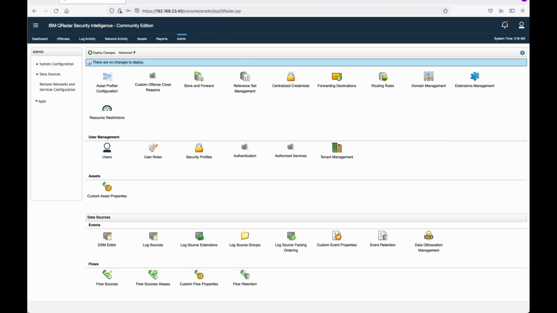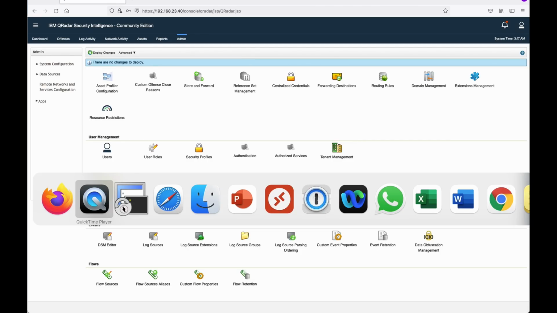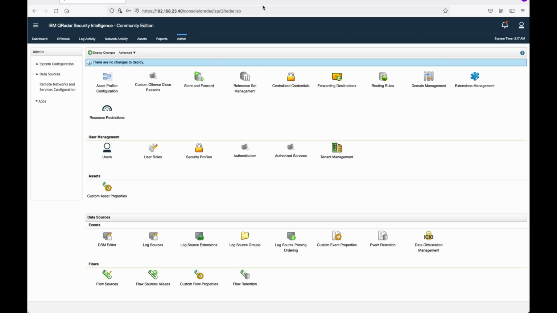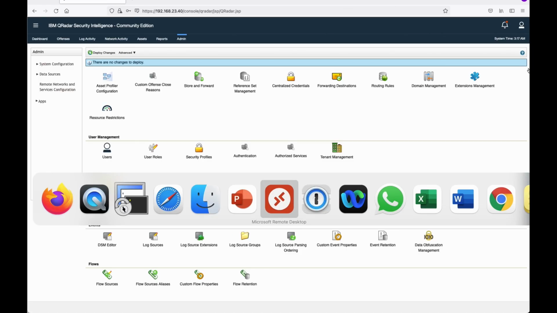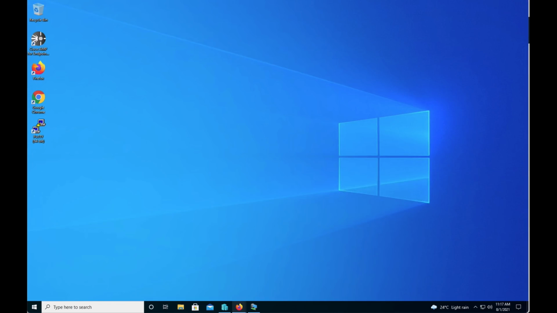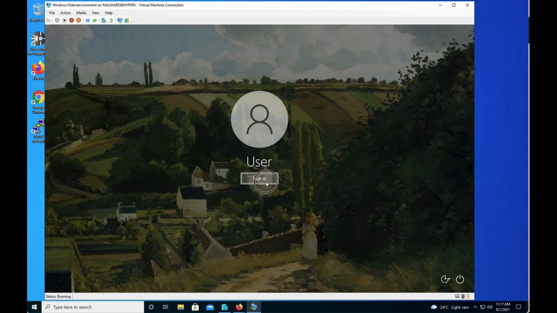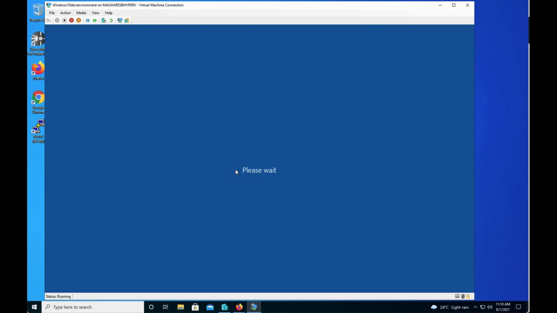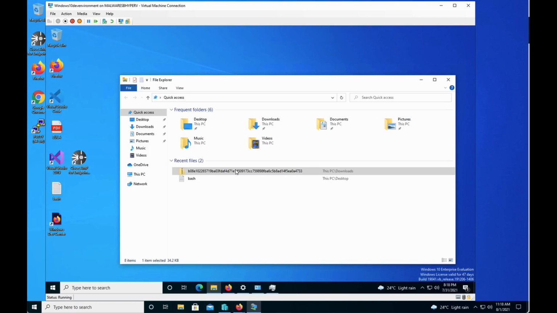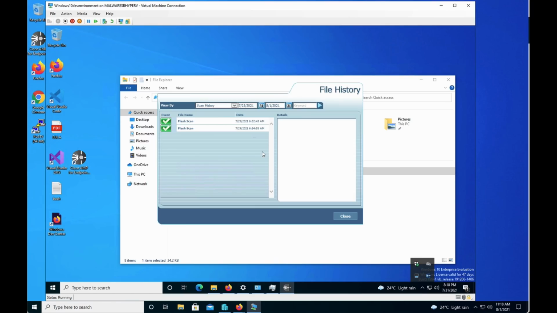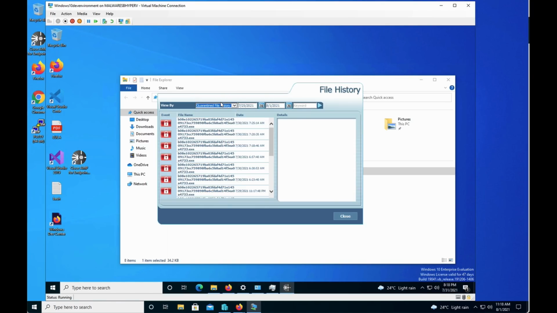So what I'm going to do is to basically re-simulate an event on my cloud sandbox. So let's go back to my sandbox. Let's sign in. And then let's do a quick check of the AMP. Let's look at the history. Let's check the quarantine file.